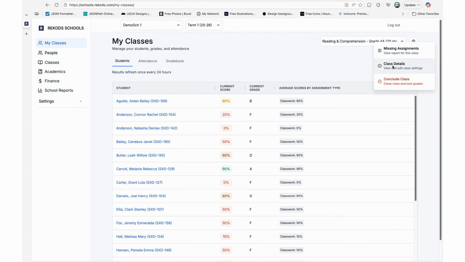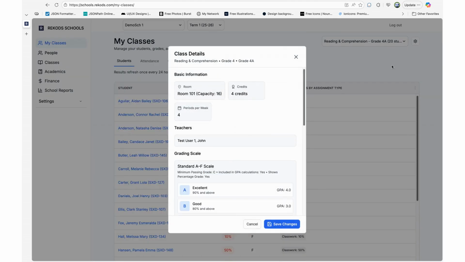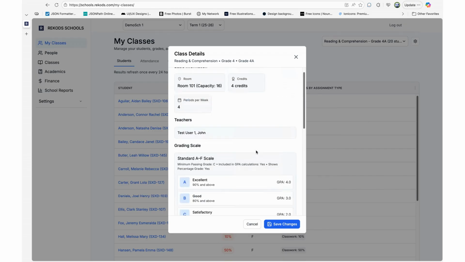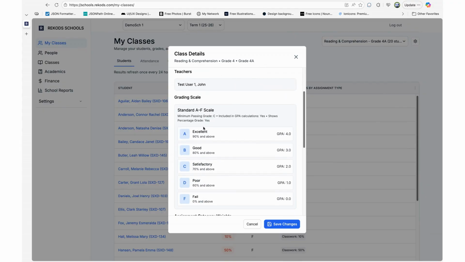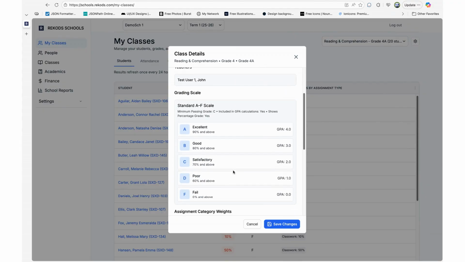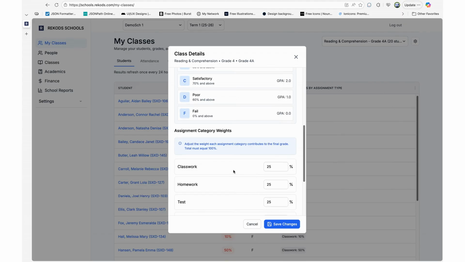Let's start with class details. This section helps you see the basic information about a given class. You can see the grading scale. This grading scale is set by the school admins and cannot be changed by the teachers.